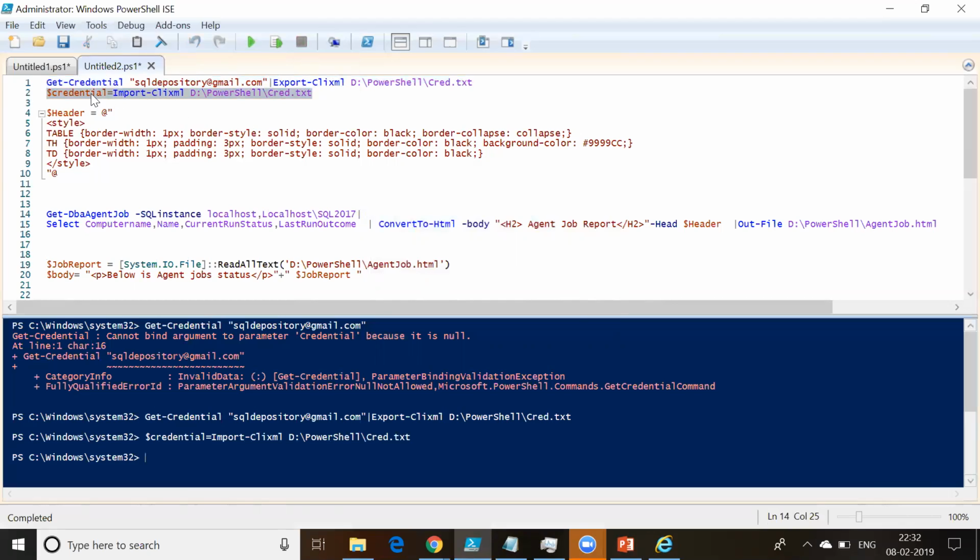I'm going to use this credential variable to send the mail because I'm going to use Gmail SMTP. That is why I've given my Gmail username and password, right? After that, I have declared a variable, which is the header variable, and it is defining the table structure. The output of my PowerShell script, I'm going to convert to HTML, and it will be a table, and here I'm defining how exactly my table will look. So I have properties like border width, border style, border color, collapse, padding, and background color for the table header, and then I have properties for table data. So this is how my table will look.